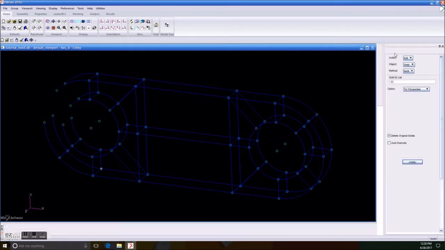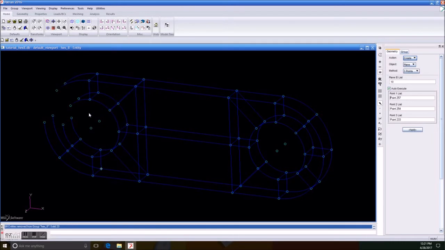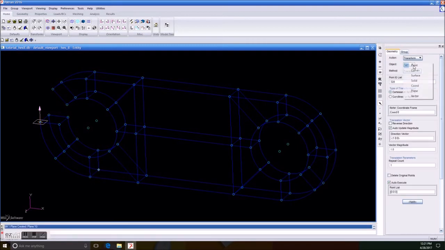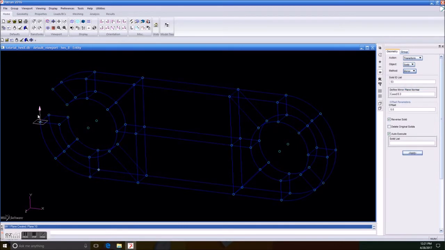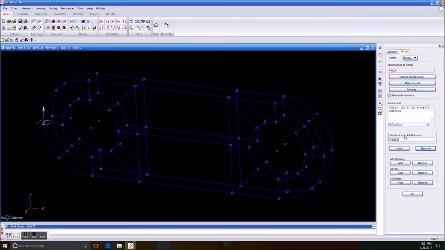Now we're going to create a solid mirror. First, we're going to create a plane with these 3 points. Now we're going to transform the solid behind it. Click, select your point, your plane, and the solid that you want to copy. Now we have our refitted solid complete.